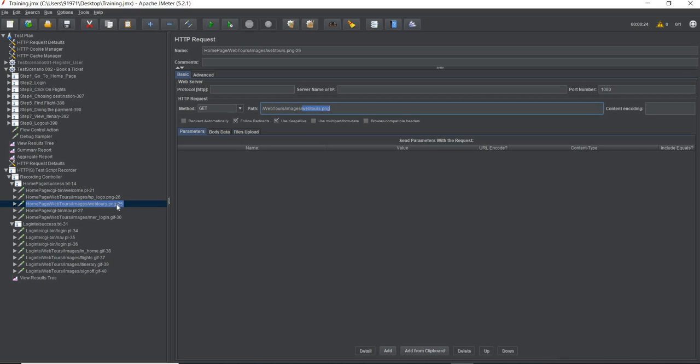So these are just the PNGs. Again, they do not require any correlation. Then this is again the home page. We do not see any value over here which requires correlation. Then again this is the next request. Again we do not see any value which requires correlation.